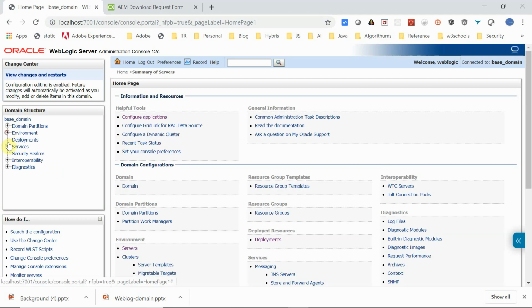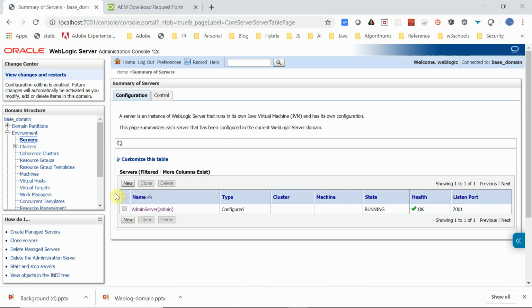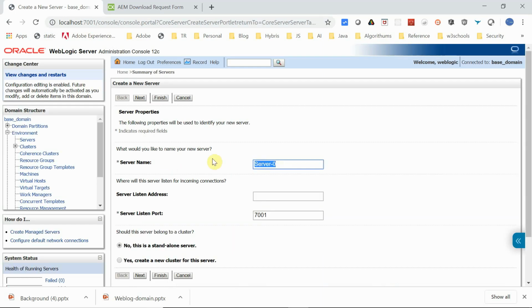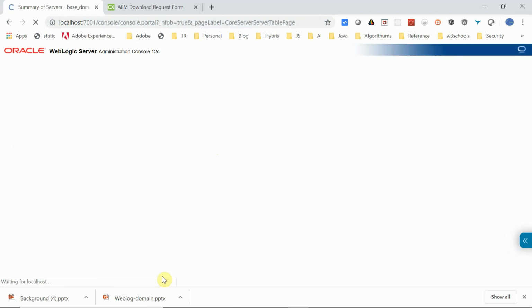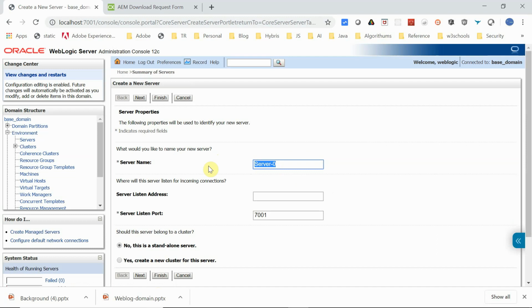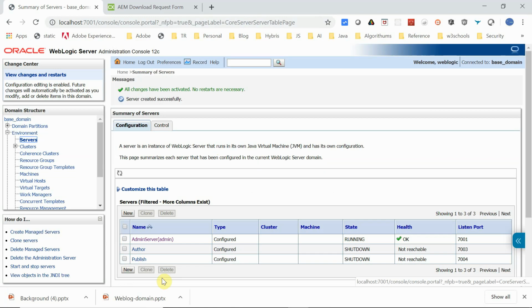Go to environment, servers. We need to create two servers, as we already discussed. Create a new server. I'm going to name this author. I'm going to allocate the port 7003. That's fine. Click on finish. Done. Create another server. This is going to be publish. Allocate the port 7004. Click on finish. Yeah, this is completed.